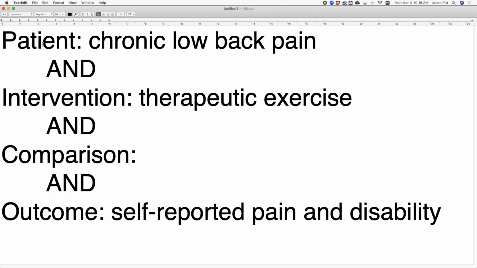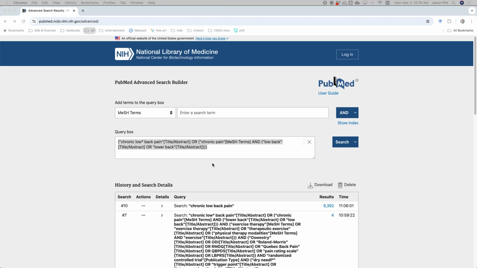So we're building search terms for the patient. We want to find that. And then within all of those articles related to folks with chronic low back pain, we want them to deal with this intervention, therapeutic exercise. Okay, so we're going to do the exact same thing, right? But now we're going to build another statement here in parentheses to deal with our intervention.